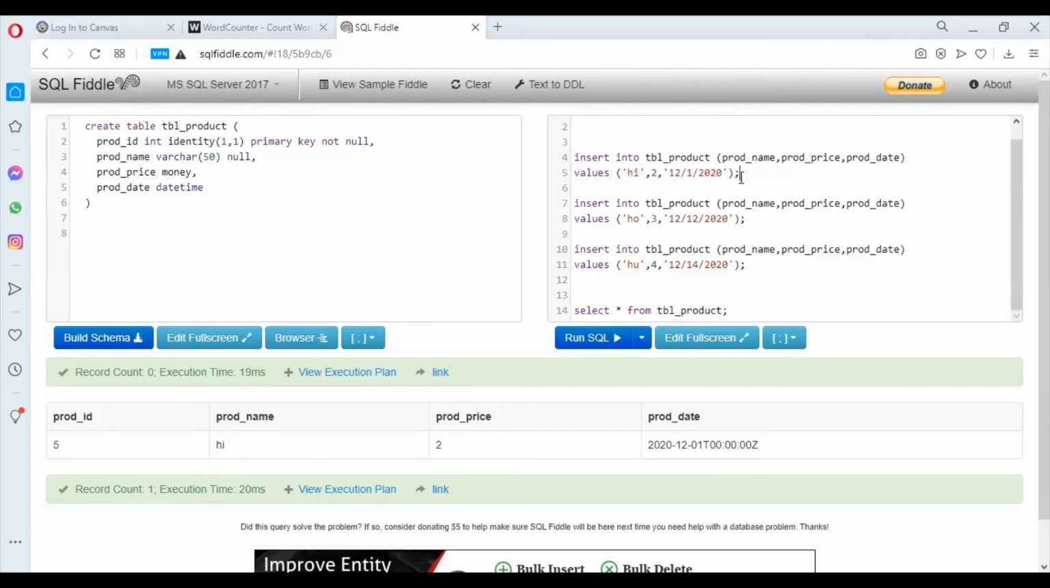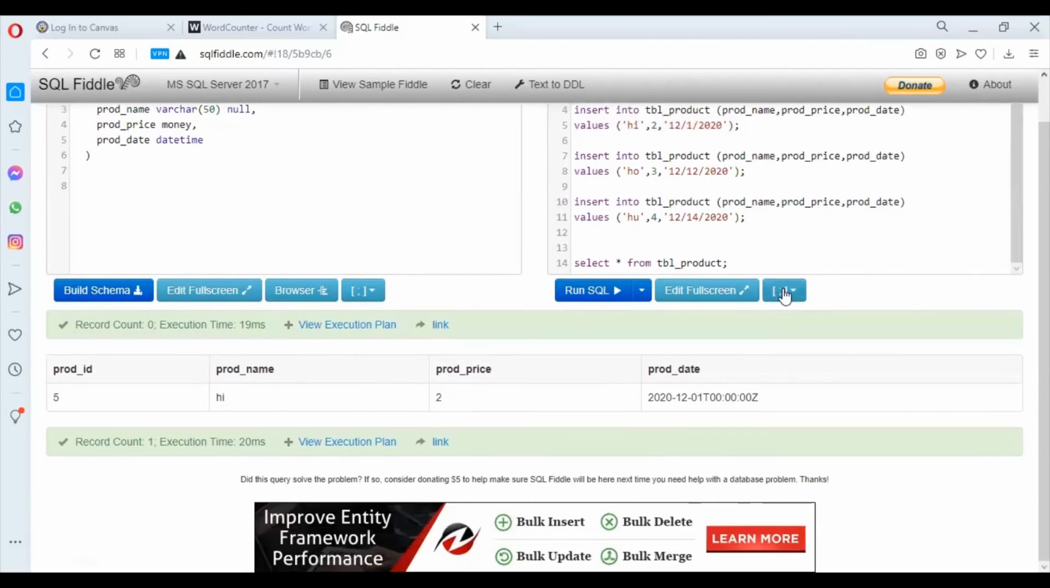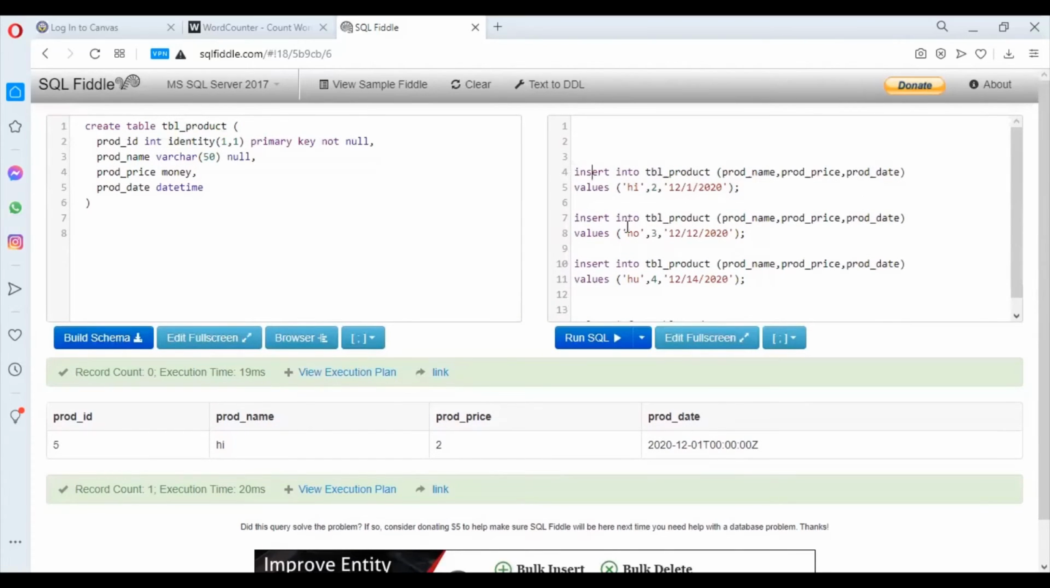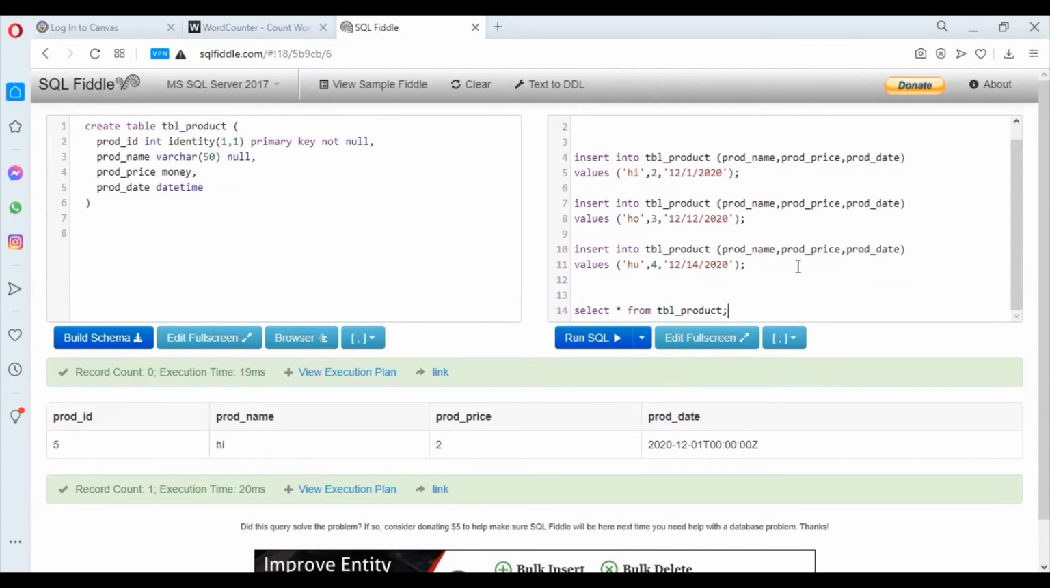Okay. Notice that at the end of our command, I use here a semicolon. So you could actually define a particular query terminator. Query terminator means that after that particular line, any command after that will be considered as a new command. Okay. So we need to tell our SQL Fiddle where the command starts and where it ends. So we have here three insert statements so that we can have three data. And then we have here a select statement.